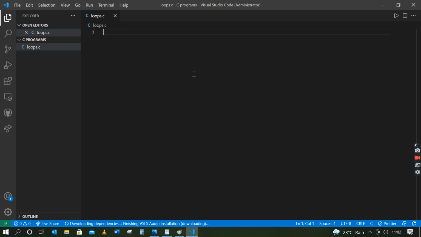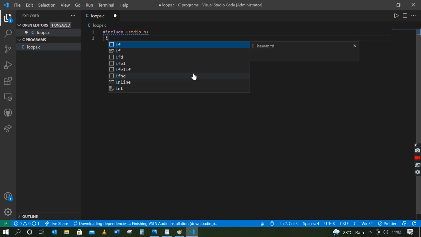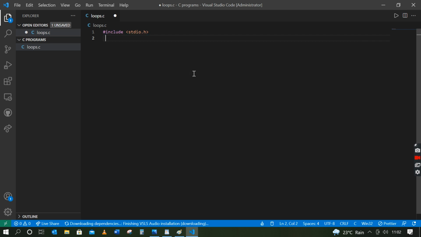So we shall have to include the header file, the standard input and output library. We use the command #include and then include it there. It is called stdio.h, and then we can go to the main program. int main, and then open the curly brackets.